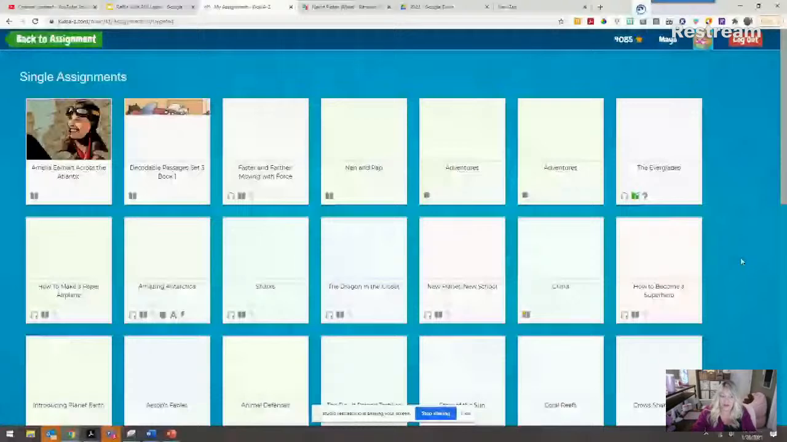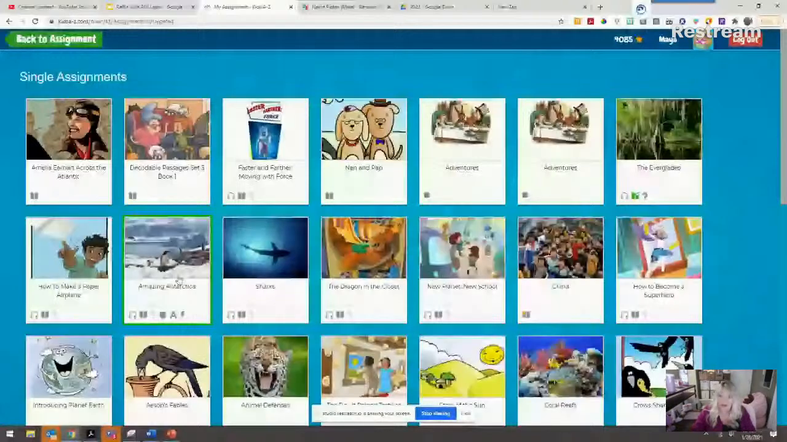Notice it has listen, read, take the quiz, and here are our 3 digital vocabulary activities. When the student clicks on this one, they're going to determine if they're going to listen to it, read it. Now see, they can't take the quiz because they haven't read it yet. Once they read the text, they can take the quiz.